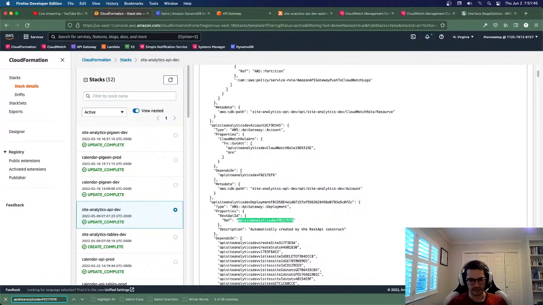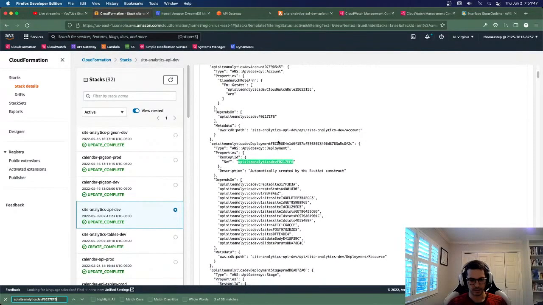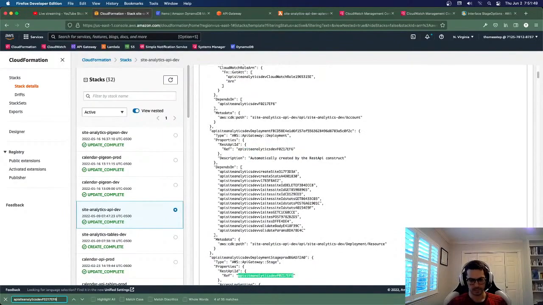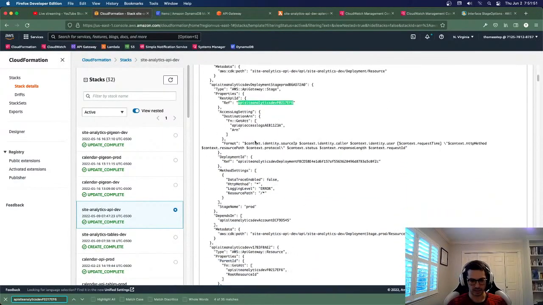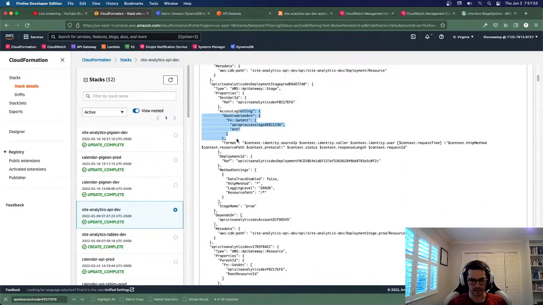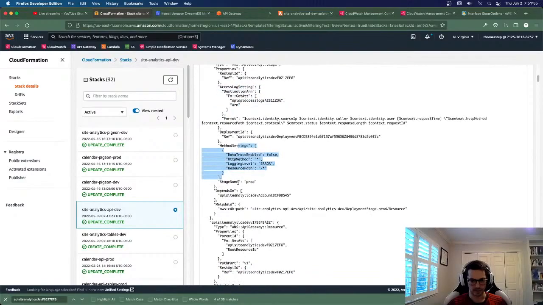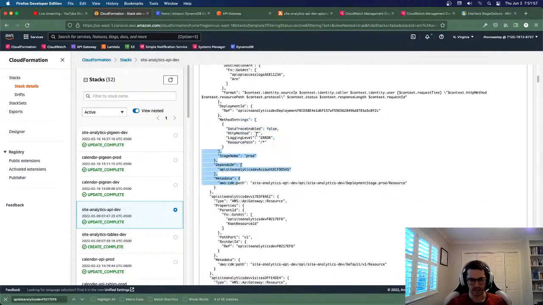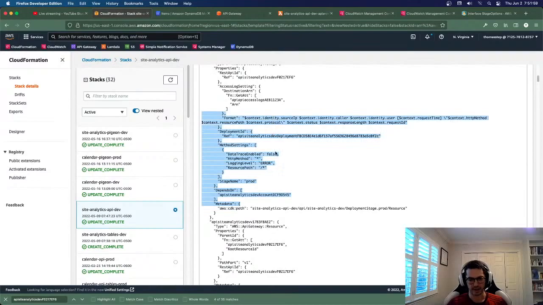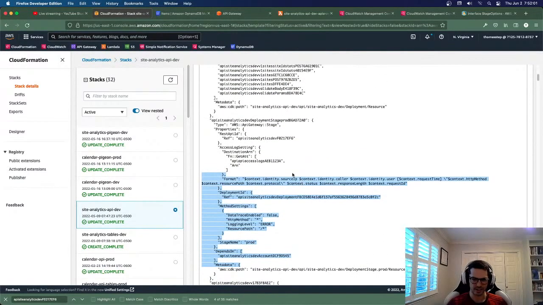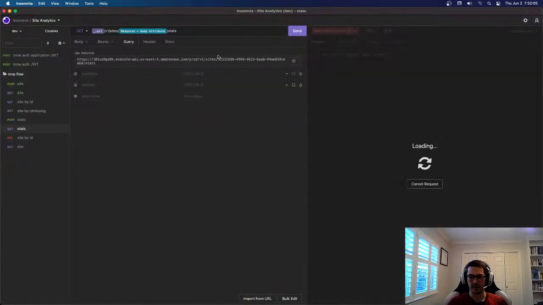There's the account. There's the deployment. There's the stage. Access log setting. Method setting. Nothing. Absolutely nothing in here about X-ray tracing. Did I turn it on? Maybe I turned it on. I'm just not remembering. I don't know.